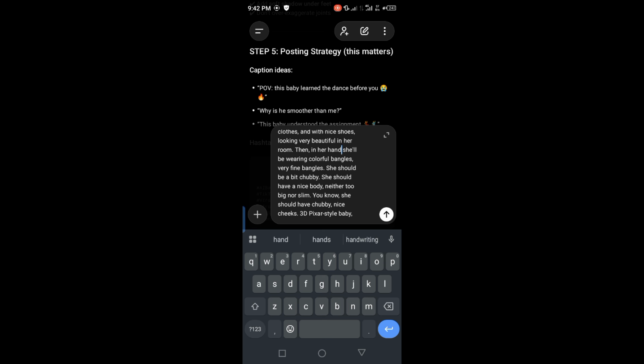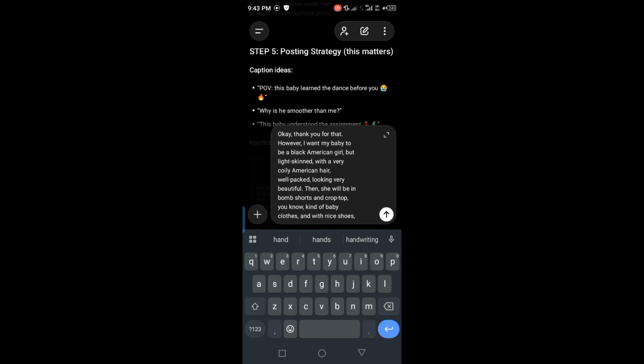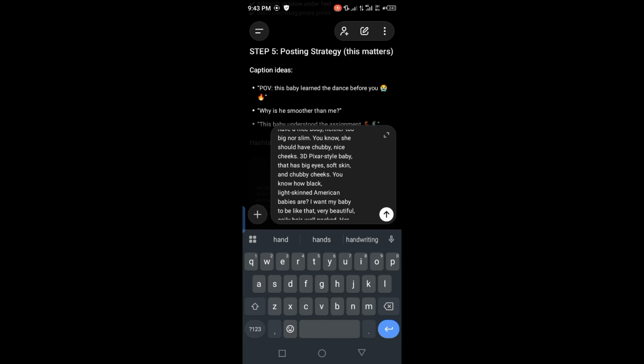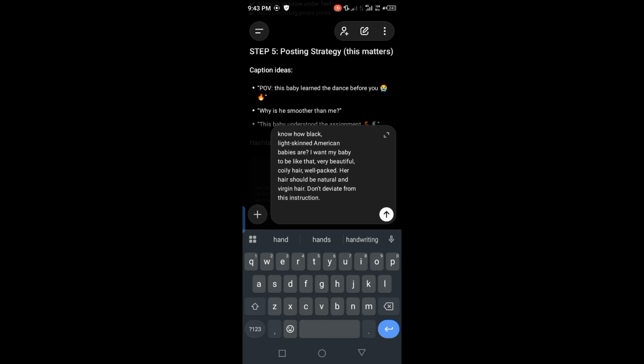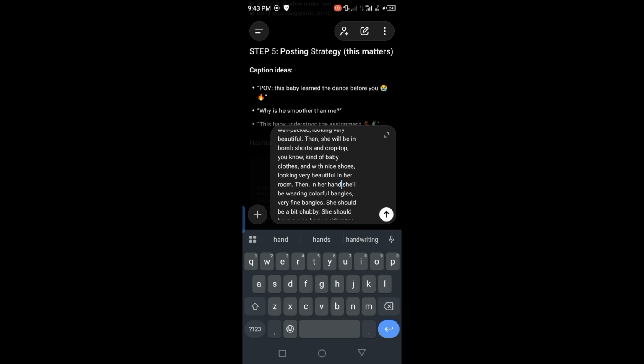She should have chubby, nice cheeks, 3D pizza style baby, has big eyes, soft skin, chubby cheeks. You know how it is now. You have to describe it. Whenever it comes to image generation, you have to be as clear as possible. You know that this is AI, so you need to be very clear in your prompt and your instruction. You understand? So at the end, I said, do not deviate from this instruction. You know that AI can misbehave, so you just have to be very strict with it for you to get what you wish for.